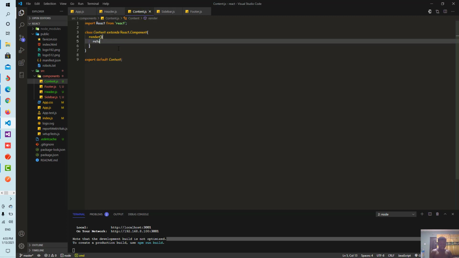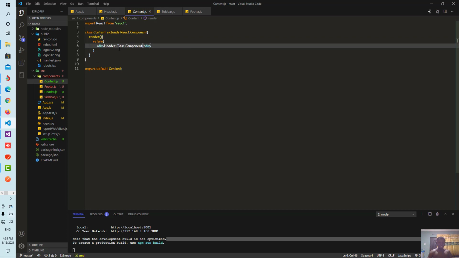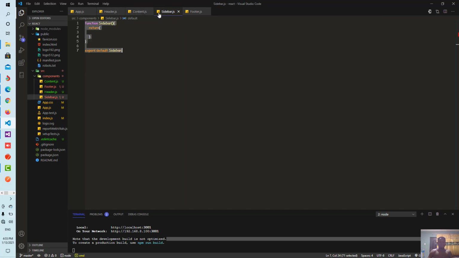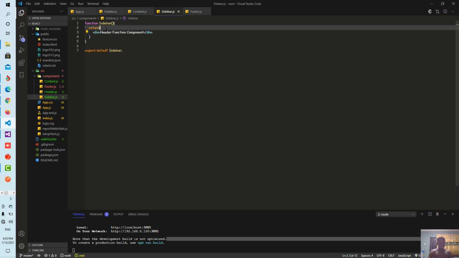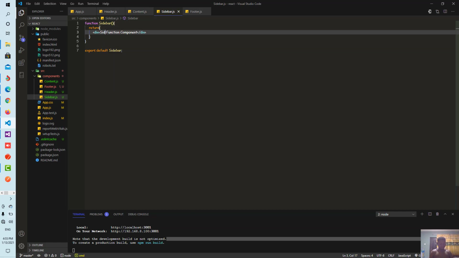So I'm going to copy this so that we move quickly. I'm going to return the same thing here, JSX, and this is the sidebar, and we have function here. This is not a class, so I'm going to change the text here to function and sidebar. Then we have the footer, the last component of type function, footer component.